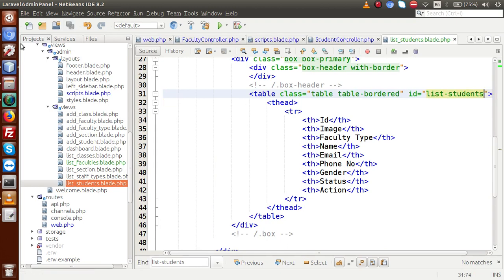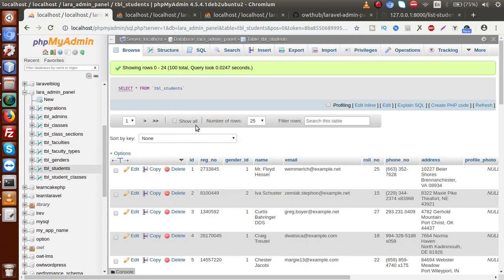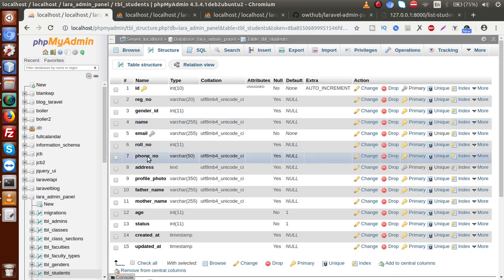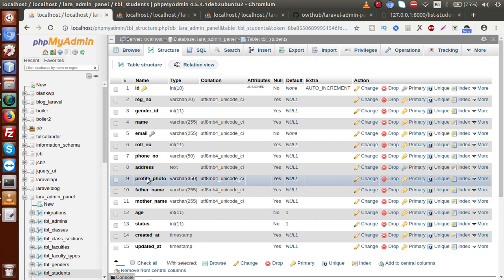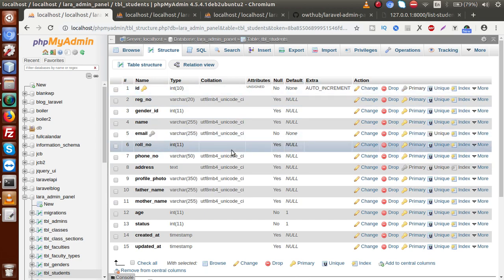So for the reference of columns, back to our table structure. Inside that we have a table called TBL students. So inside TBL students, we have several columns inside this table structure. We want to put only the major columns: registration number, gender, name, email, roll number, phone number and profile photo. No need to show the father name, mother name inside that. Actually we will make a view button inside our action button, so that after clicking on the view button, anyone can view all the details of a particular student.